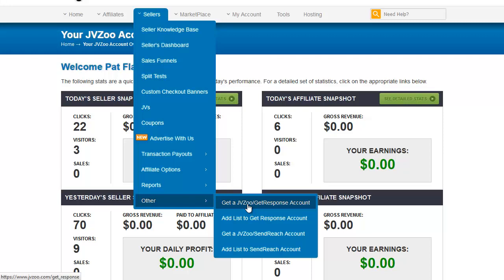I am familiar with GetResponse as I am a GetResponse user. SendReach I have not used. But in the case of GetResponse, other GetResponse accounts will work. However, if you get your GetResponse account through JVZoo at this link, it will be set to single opt-in for your buyers. That means that when you sell one of your products, your buyer automatically gets added to your list without them having to do a confirmation.